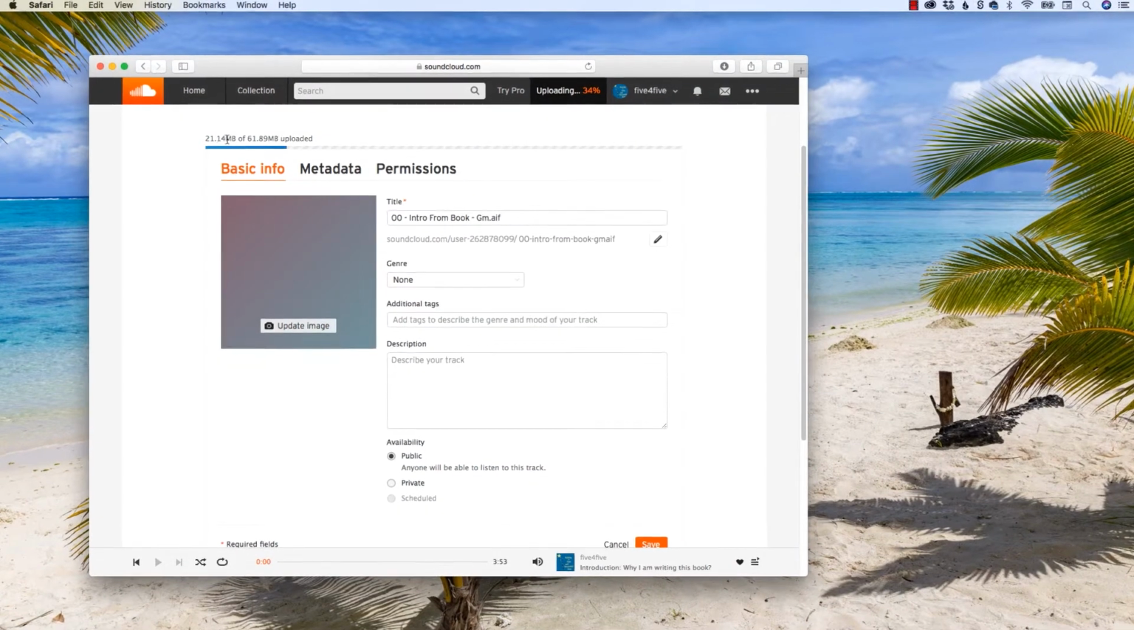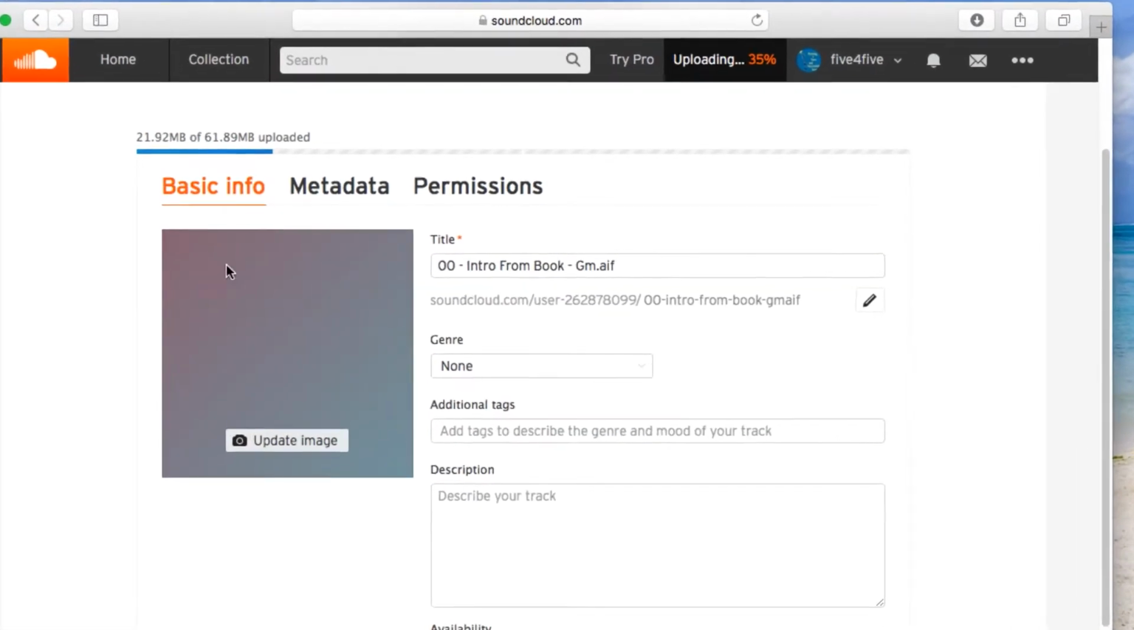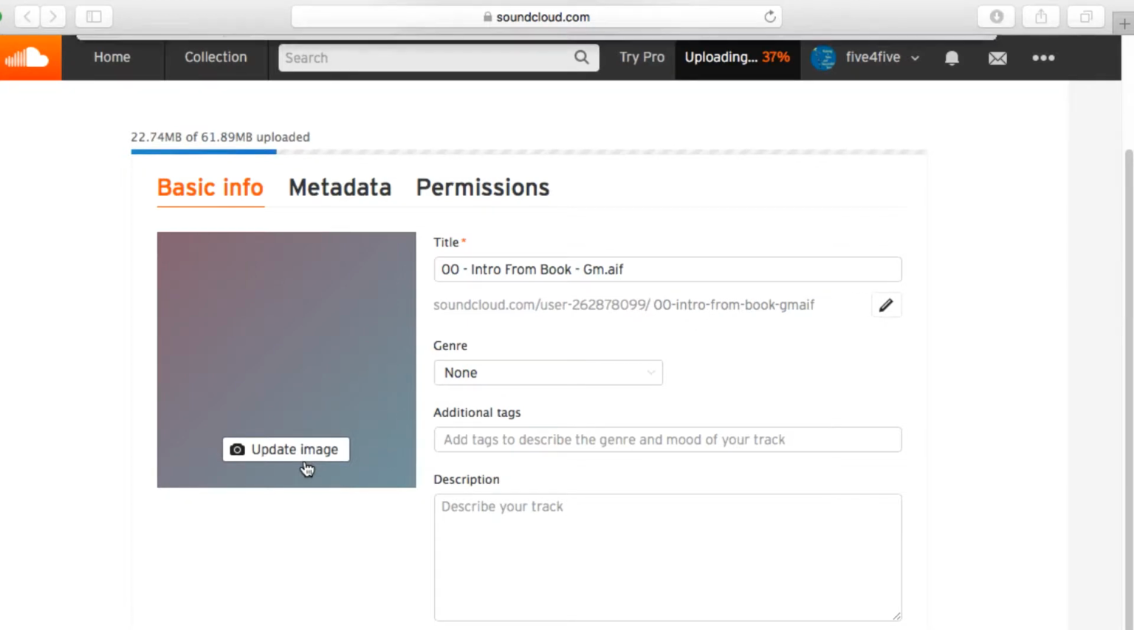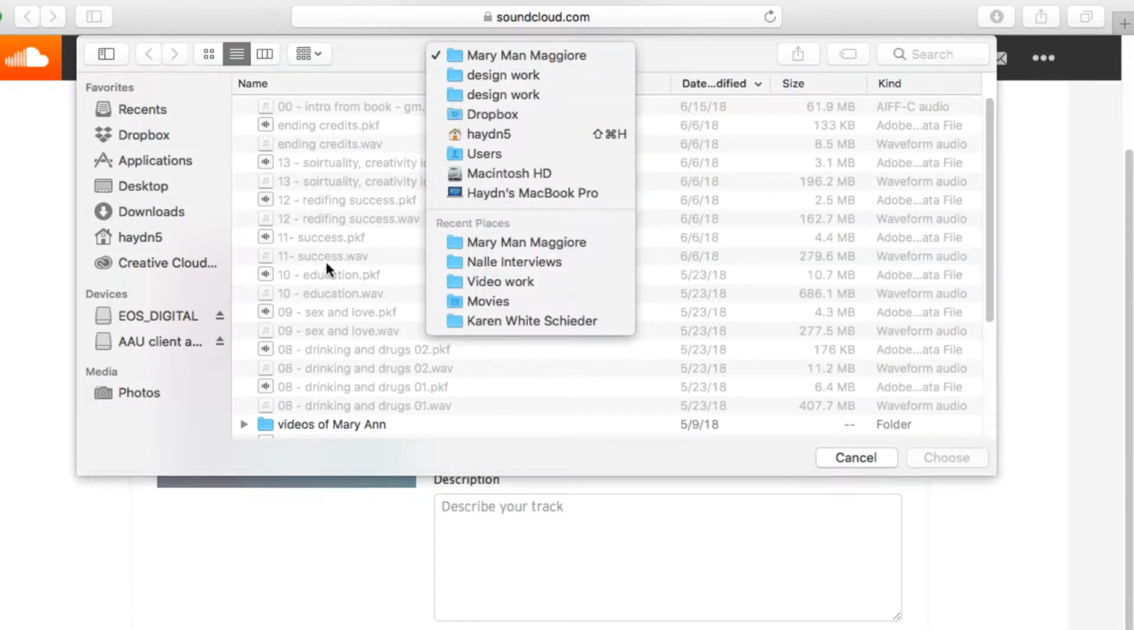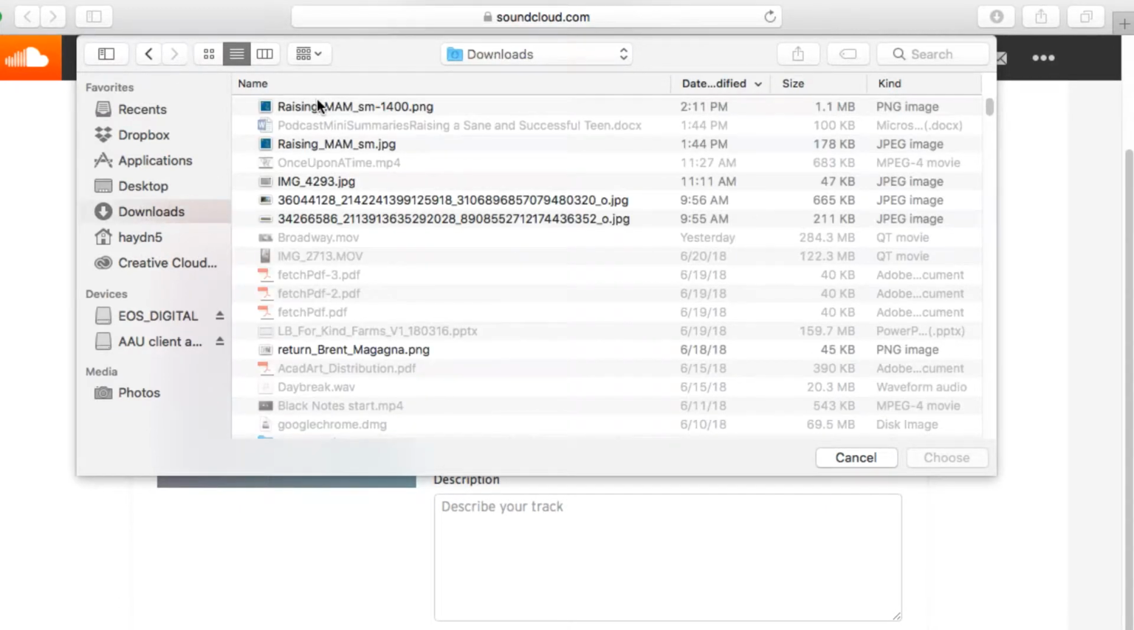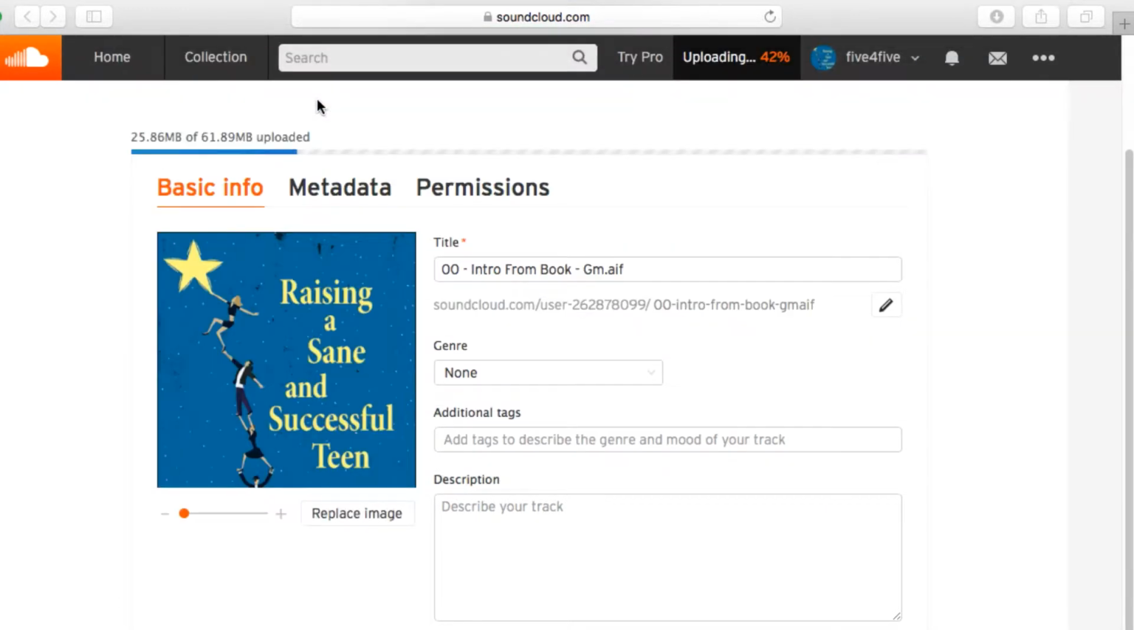While this track is uploading, I'm going to enter in some basic information. I'm going to use the same picture. It's not required, but I just use it for continuity purposes. I'm going to go back to my downloads folder, grab the Raising a Sane Successful Teen cover, and I'm going to start filling in the basic information over here on the right.